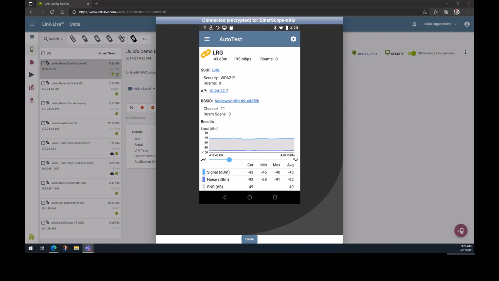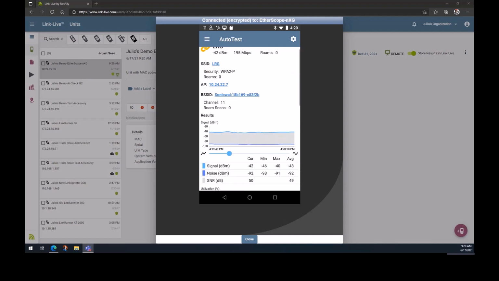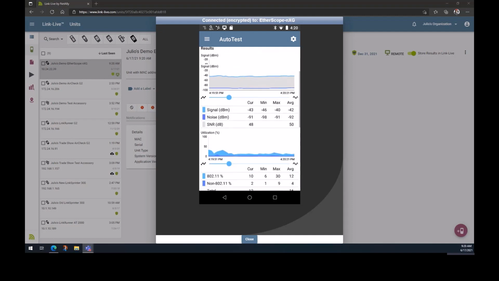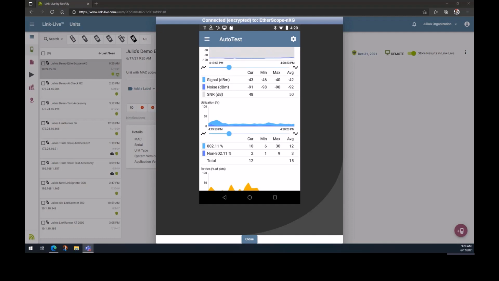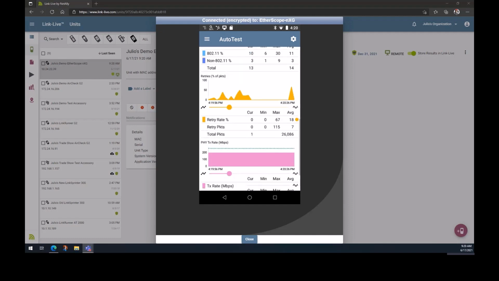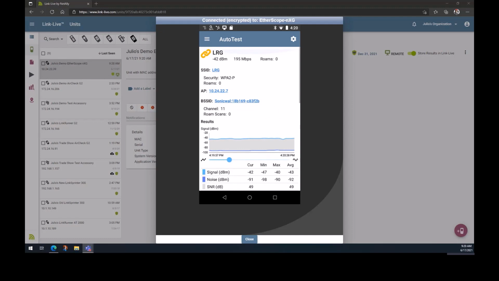Now on this screen, basically we can see details of the status of the connection. So you can see signal, noise, SNR, utilization over time, retries over time, and more. And then basically now we just start walking. You will notice that as I walk farther away from the access point I'm connected to, the signal strength becomes weaker and weaker. And there'll be a point where the signal will be too weak, so the AirCheck will start looking for a new access point to connect to.